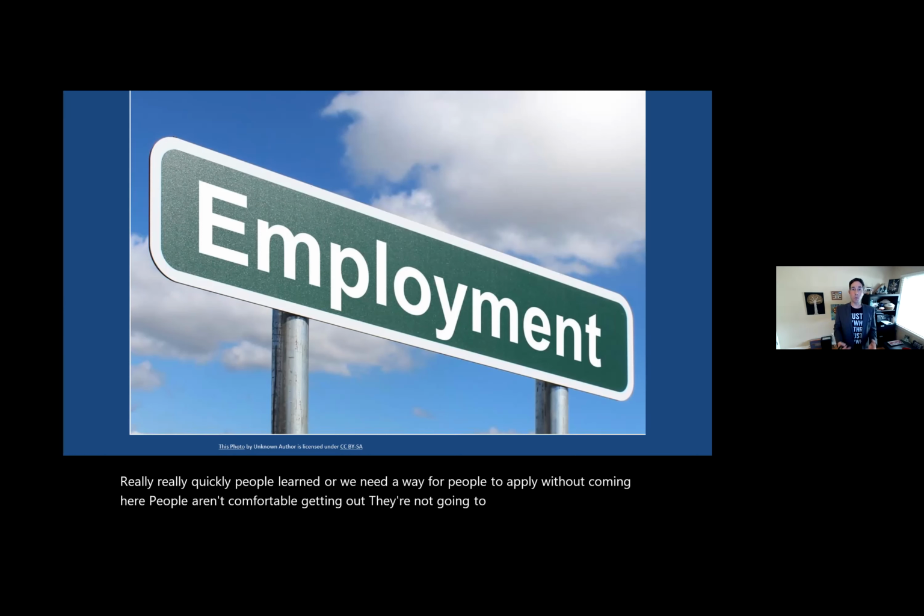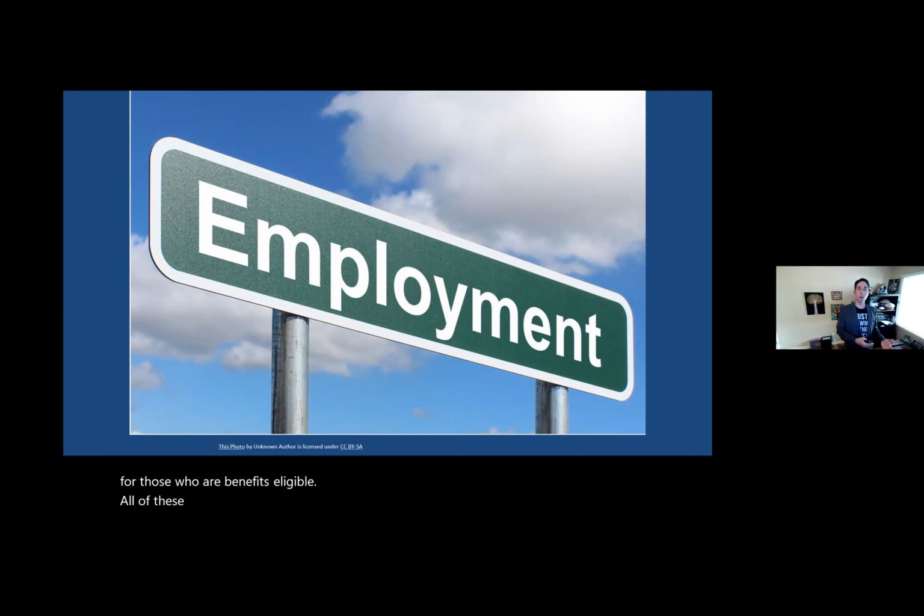And if they were an employer who was actually hiring, then they needed to get that recruitment information, the application information, and even things like interviews and onboarding and benefits enrollment for those who are benefits eligible. All of these things, if they weren't before, became digital almost overnight. That's before anybody even sits down at the work and starts working, right?